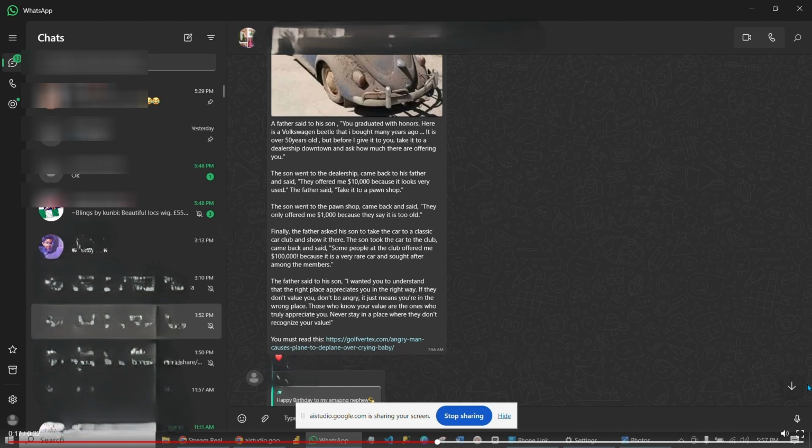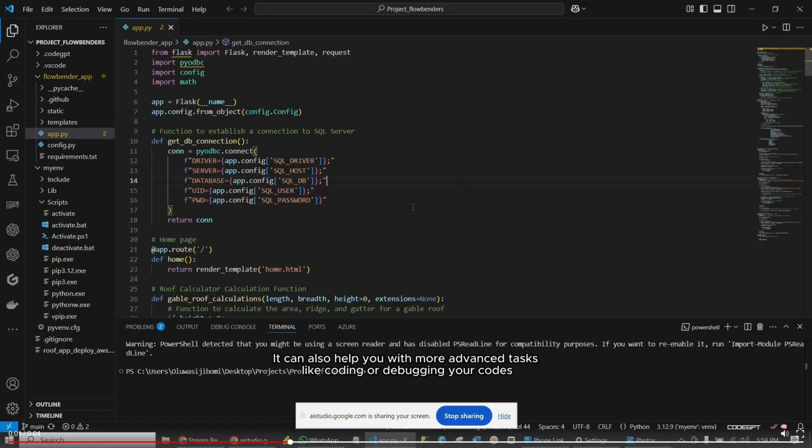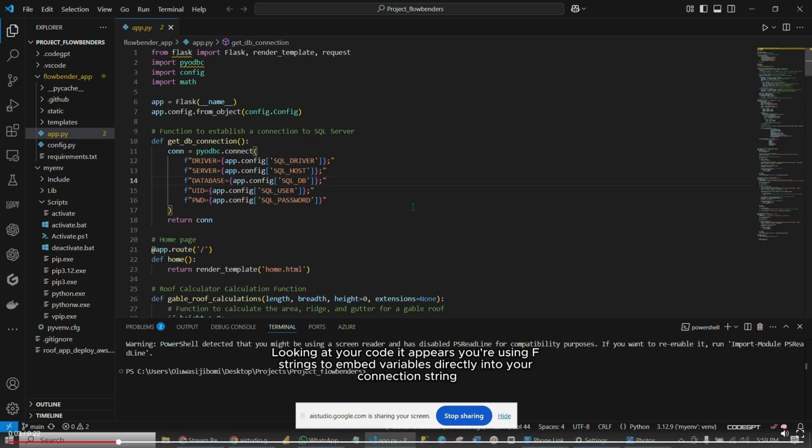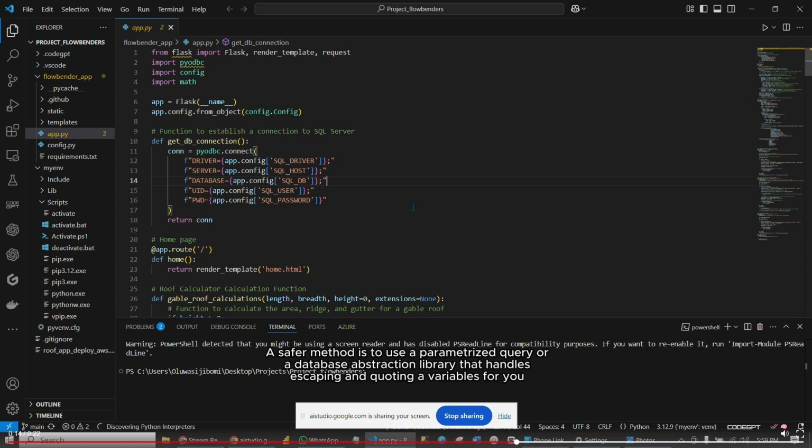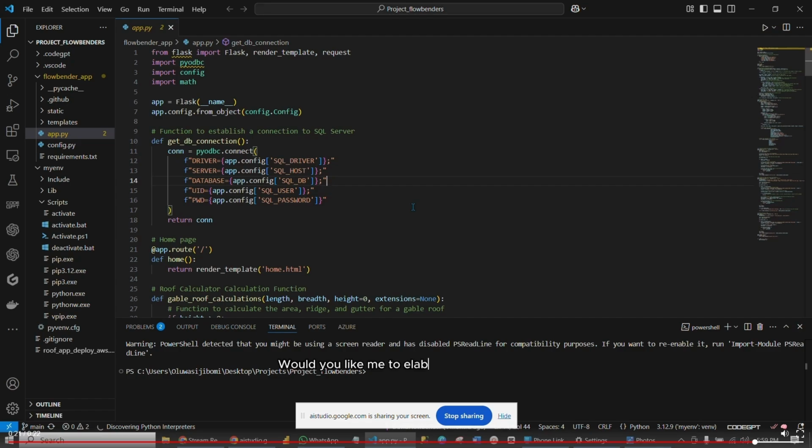It can also help you with more advanced tasks like coding or debugging your code. Is there a better way for me to write the function getDBConnection? Yes, there might be. Looking at your code, it appears you're using f-strings to embed variables directly into your connection string. This can be a security risk if any of those configuration values come from an untrusted source. A safer method is to use a parameterized query or a database abstraction library that handles escaping and quoting of variables for you. Would you like me to elaborate more on that?